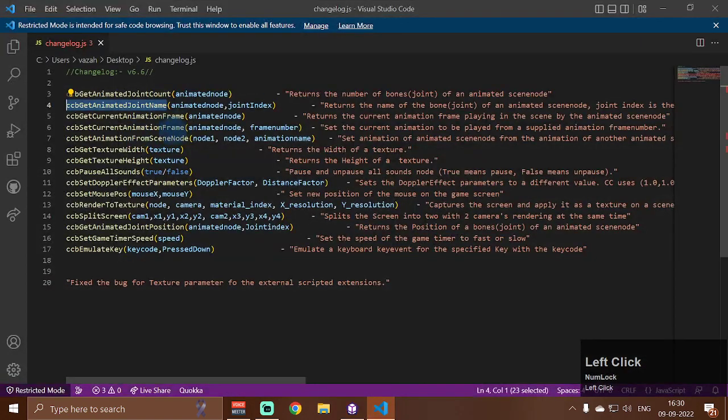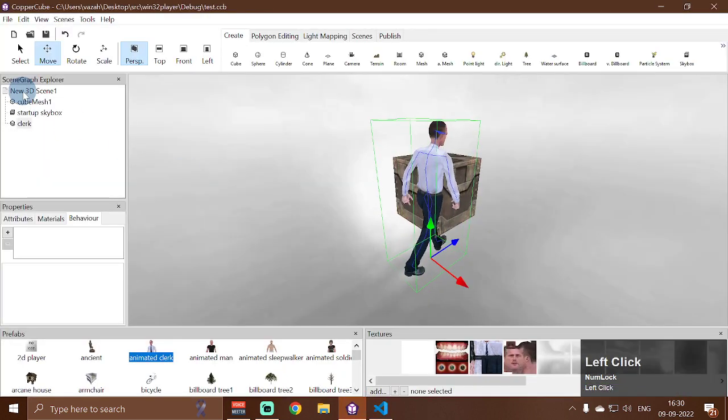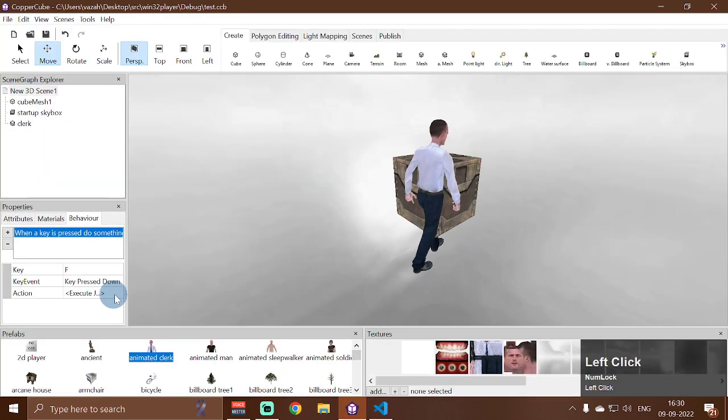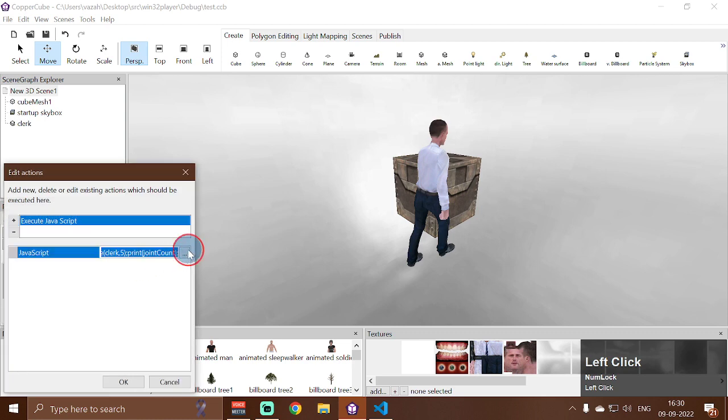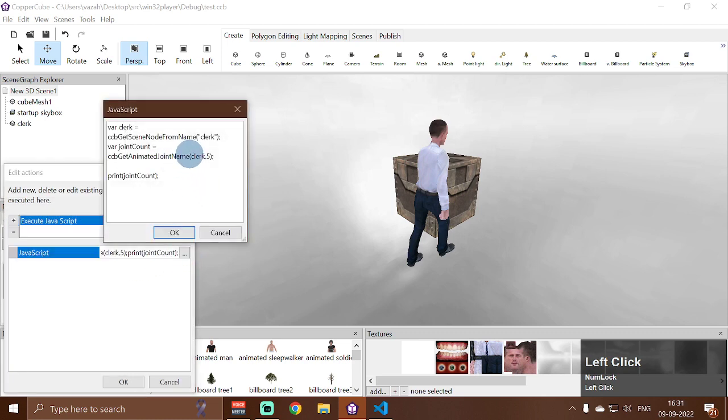Then we have ccb get current animation frame, which will return the current animation frame playing in the scene for that animated object. We are going to use this command now. So go back to our behavior and replace ccb get animated joint name with the new command.